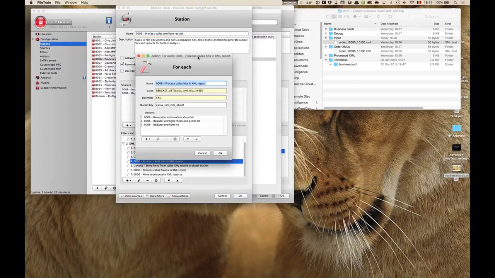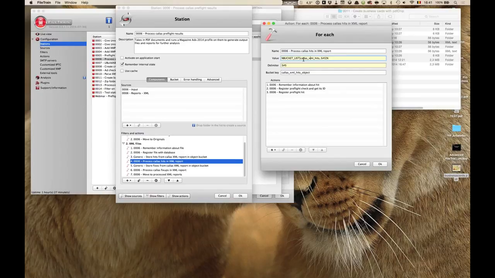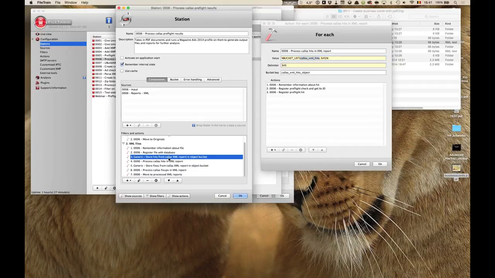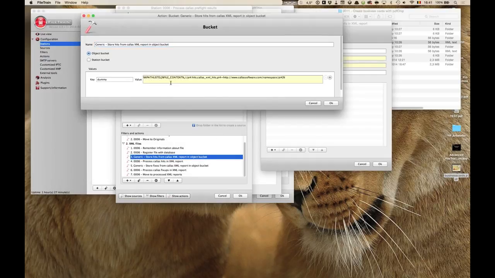So if we look at this, this is virtually the same, but you can see that this one uses bucket lists, and then it uses something called Calas XML hits. Now, where does that come from? It doesn't come out of a database. It actually comes out of, so this is store, here, this is the one that I want. This looks very similar to what we've looked at before. It has this file content to represent the actual XML file that we want to be working with.